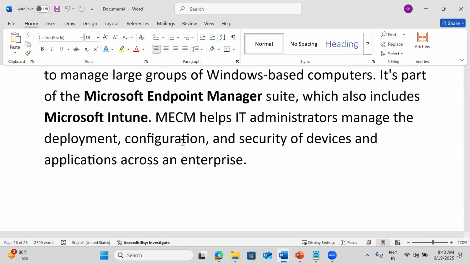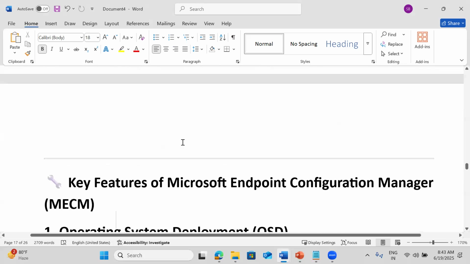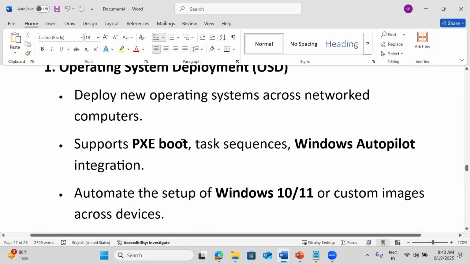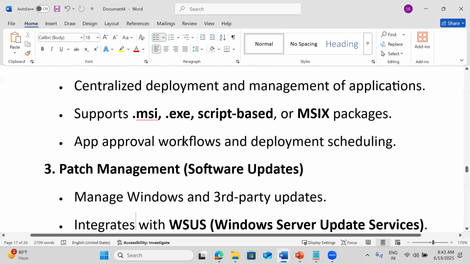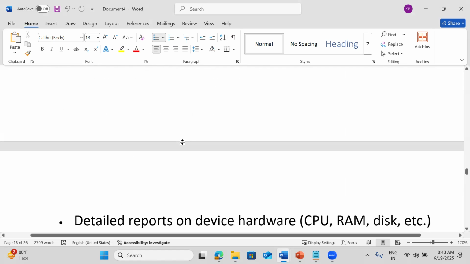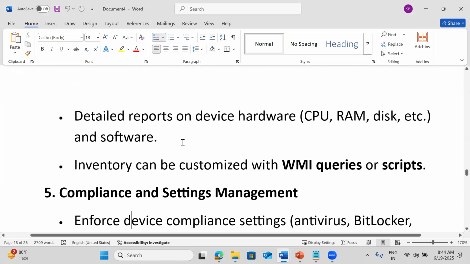But previously on premises, we have SCCM, the Microsoft Endpoint Configuration Manager, which manages on-premises devices. We can deploy operating systems, just like in Citrix we have Citrix PVS. OS deployments we can do, applications we can manage, and very importantly, people use it for patch management. We also manage inventory collection, the inventory of the devices.